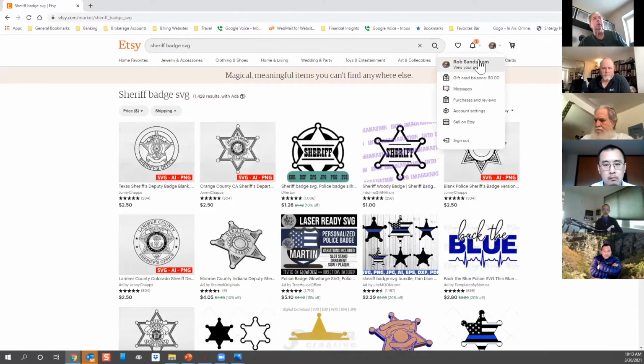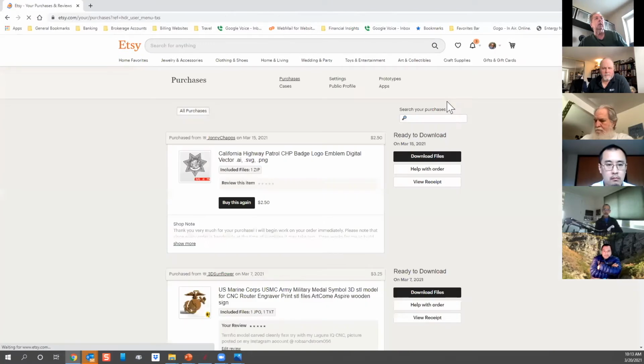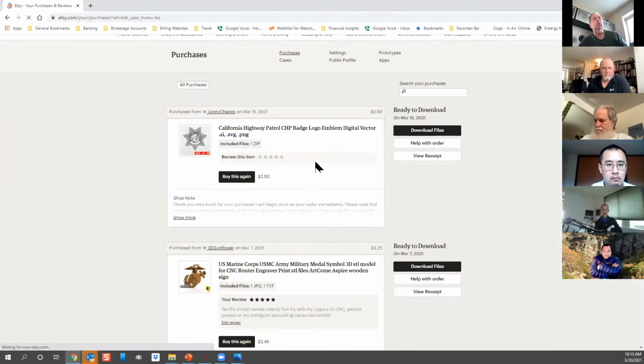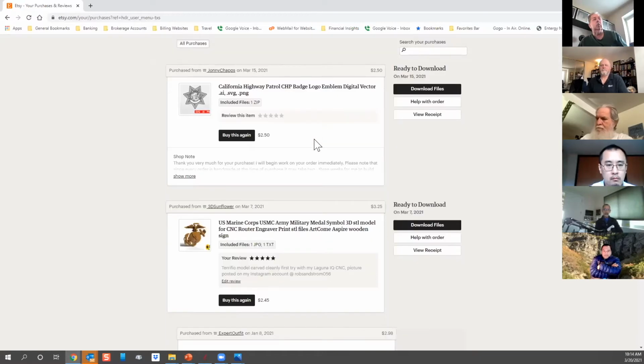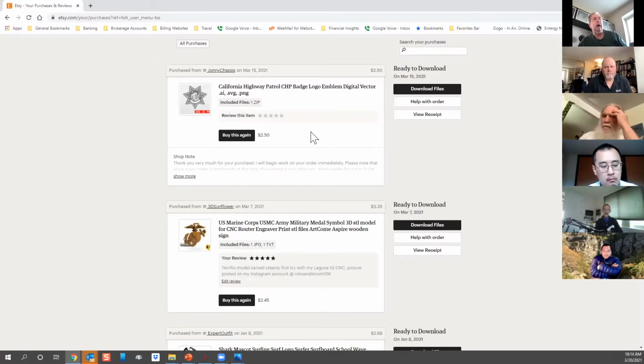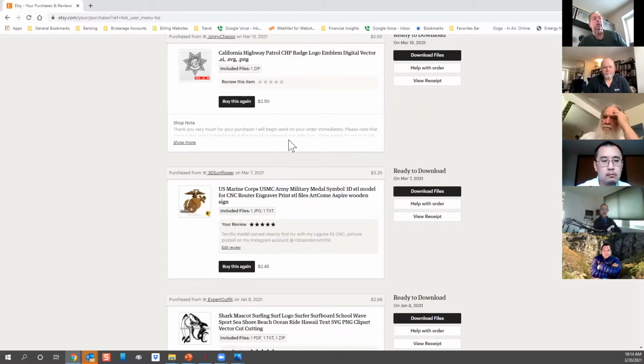For example, let's see if I'm on the right account. If you were to go into my account, here's a California Highway Patrol badge. I was talking to somebody the other day and I imported this, and I'll use this later in the presentation. The gentleman was working on a badge sign for a friend and wanted some ideas on how to go about it. So I imported this badge. I just bought it for $2.50. It's cheap. Then I went in and manipulated it around. We'll see what I did in a minute.